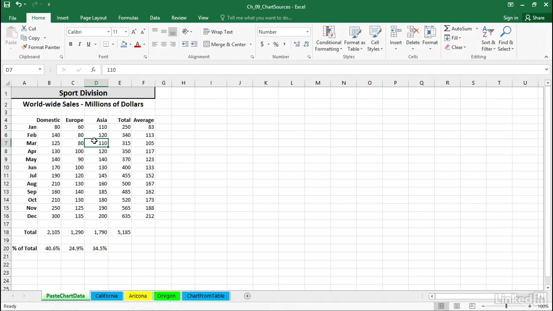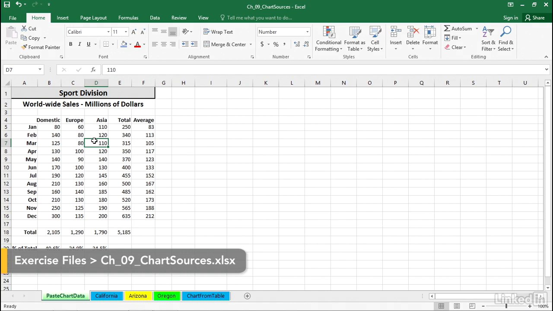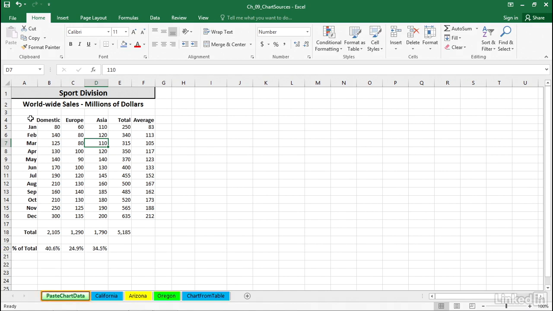It's not uncommon when you've created a chart to sometimes want to change the source data that the chart uses. I'm in a hurry here. I'm about to create a chart. I see that this data is surrounded by empty cells, so I'll just click in here and quickly create a chart with Alt F1.